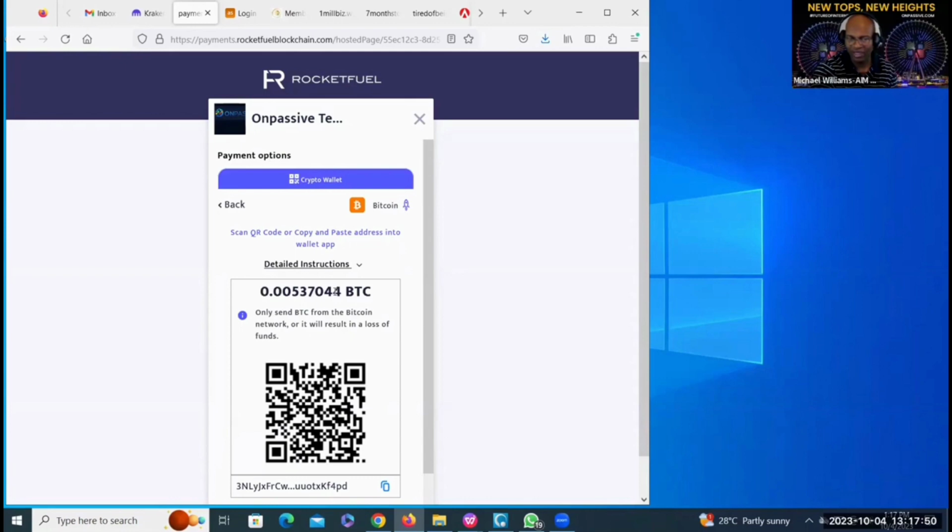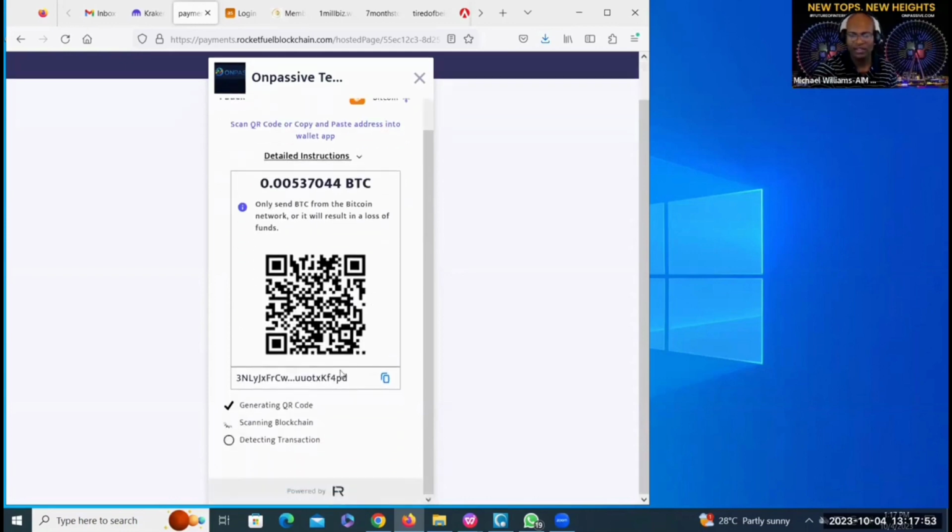I just need that information, and I also need the wallet address. I don't use the QR code. I just simply copy the address that is here. That's where I need to send the funds. I need to send this amount of Bitcoin, which is basically the equivalent, if you take this and convert it over, of 143 plus whatever fee that Rocket Fuel is charging. It's not OES, it's not ONPASSIVE that's charging the additional fee.